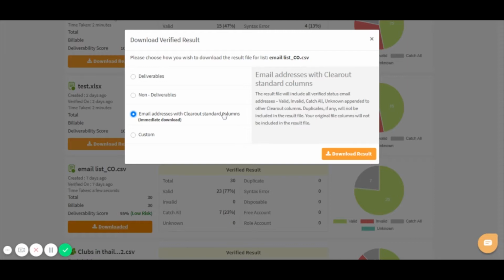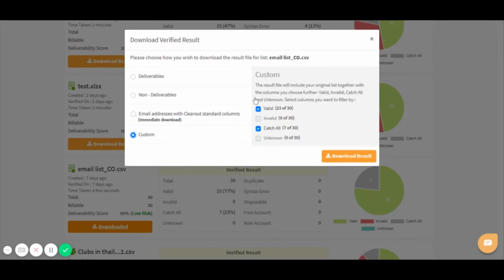And the fourth one is custom. In custom, you can choose what all columns you want to include. The result file will include your original list together with the columns you choose to add further. So my original list, that is this, will be included with what kind of result I want to include. Valid, invalid, catch all, what all I want to include will be included.